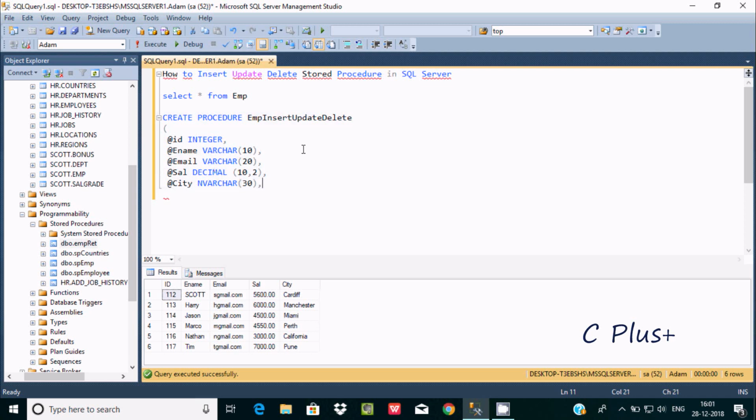Okay, and next let's use @stmnt. This time creating one @stmnt, and it should be varchar with size 20, initialized with a single quote and another single quote. Now close the bracket, and let's use AS, then BEGIN.